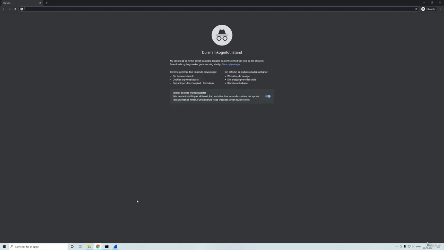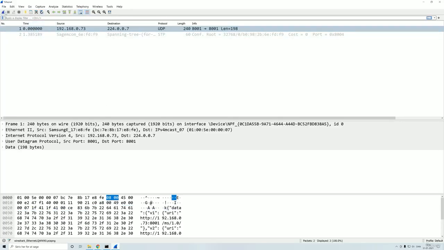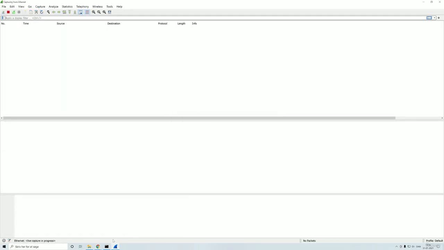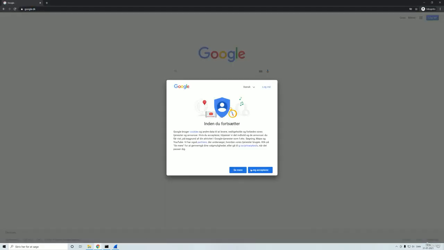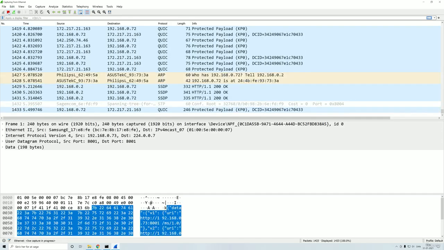Then we are going to have a private browser open, because we want to make a new handshake and be sure that there are no existing session keys between us and the server. We are going to select Google. So we start a new capture, continue without saving, go back here, navigate to google.co, accept and stop.